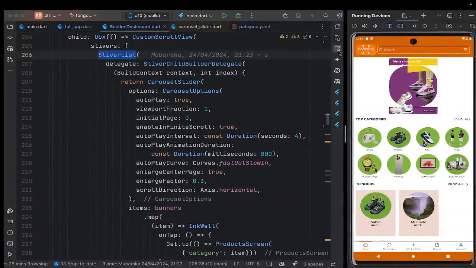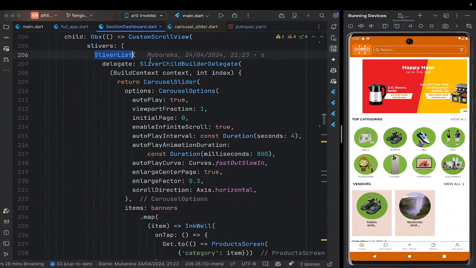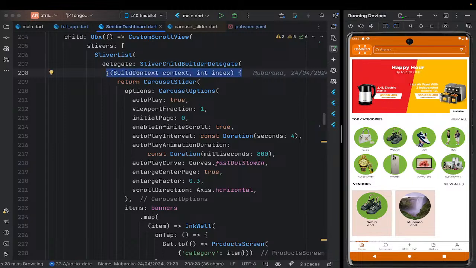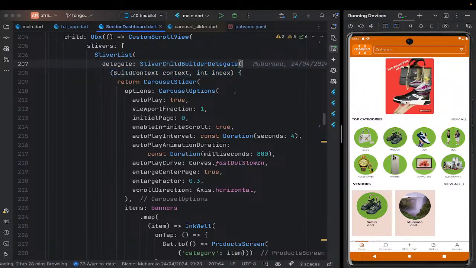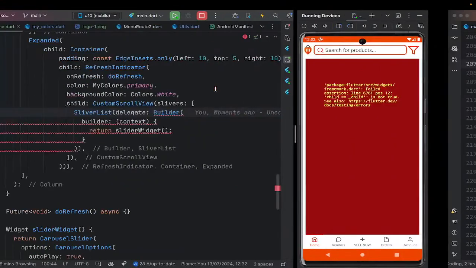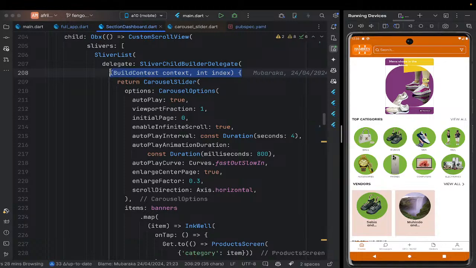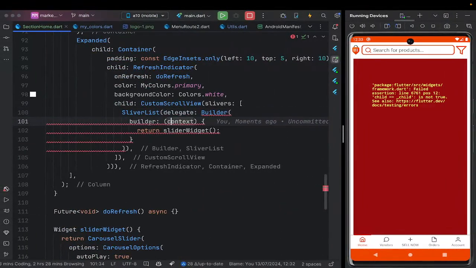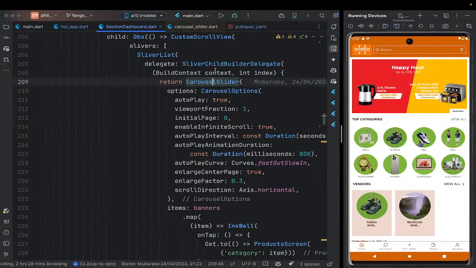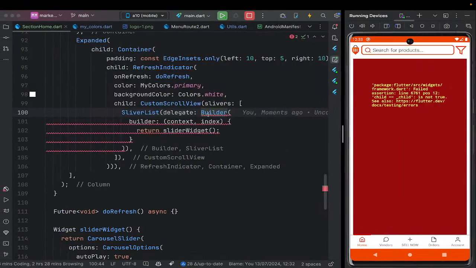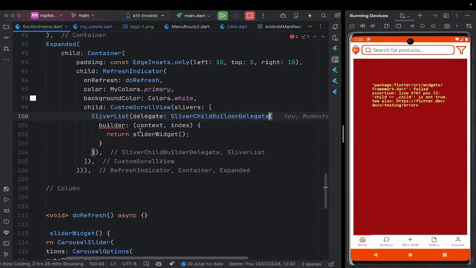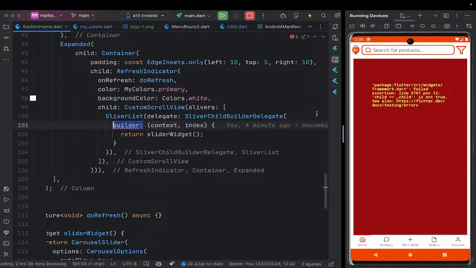Okay. However, this builder has different parameters to accept. Accept the context, and then the index. So you're accepting the context, so I can put comma and put the index. And this is not just a builder, it is a what? Sliver child delegate builder, right? And then we don't put this word builder, you don't need to specify builder like this, just simply open like that. So that's what it takes.